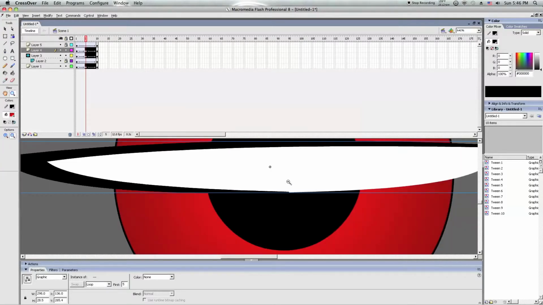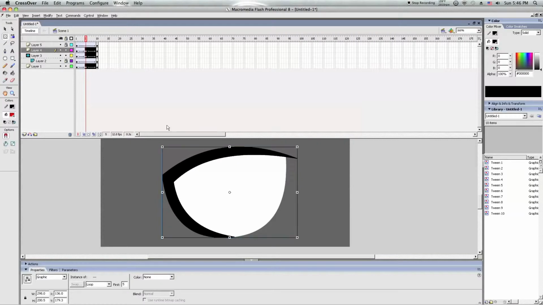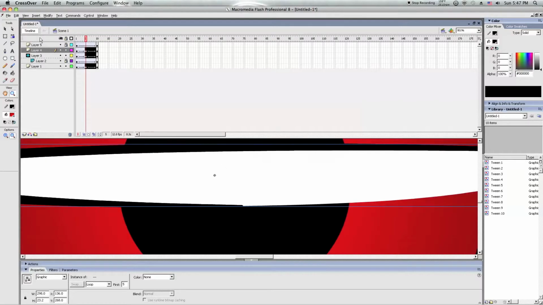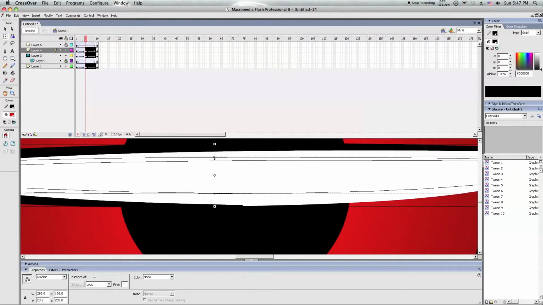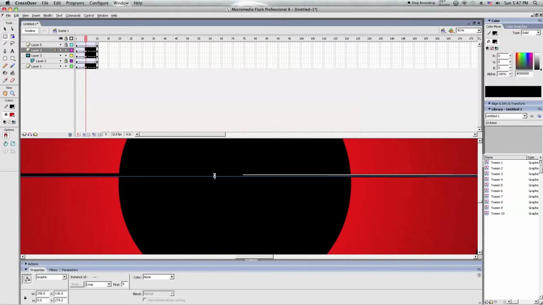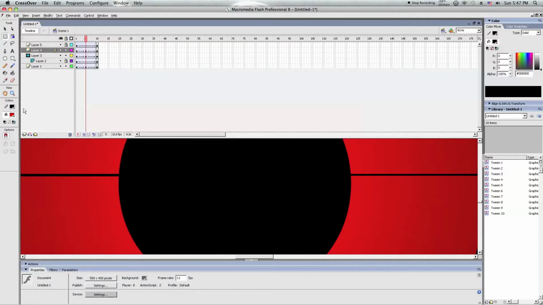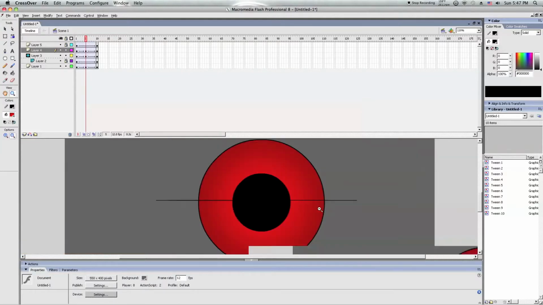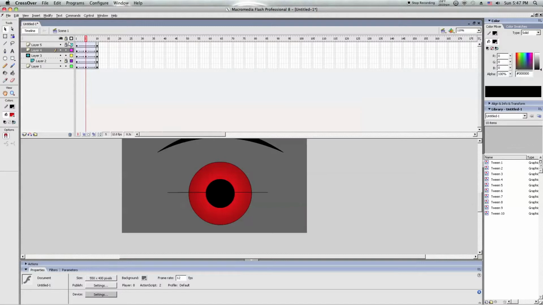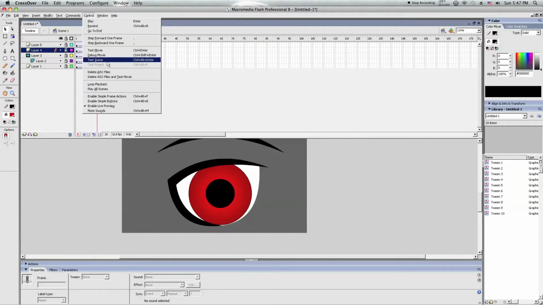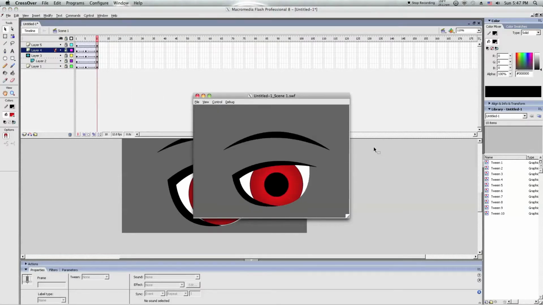Now this is just a lazy way, but in real life the eyes close downwards. I just prefer doing this one. And make sure it's really, really close. Then when you go to press test scene, you have an eye blinking.